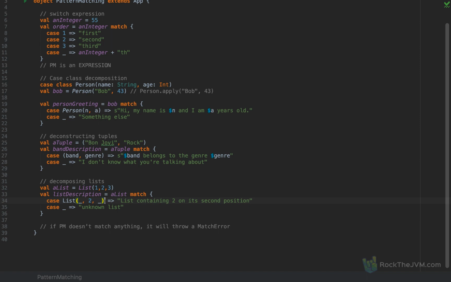So notice how pattern matching is much more powerful than a simple switch. One more thing about pattern matching. Pattern matching will try all cases in sequence. So for example, if I inverse these cases, so if I put this case first and the case with the list of 3 elements last, because this wildcard, this underscore matches absolutely anything, the string that will be returned is "unknown list." That is because pattern matching will try all the cases in sequence. So let me change that back.